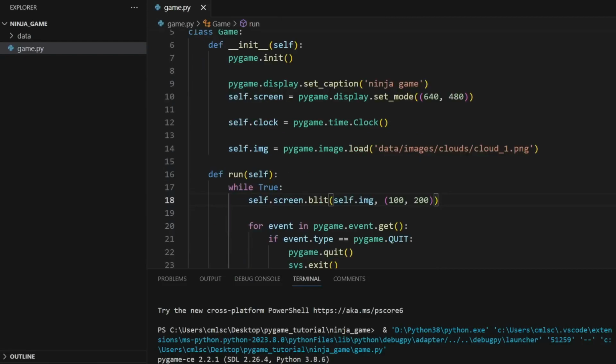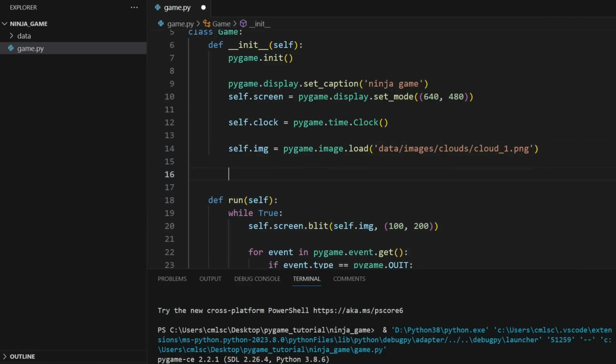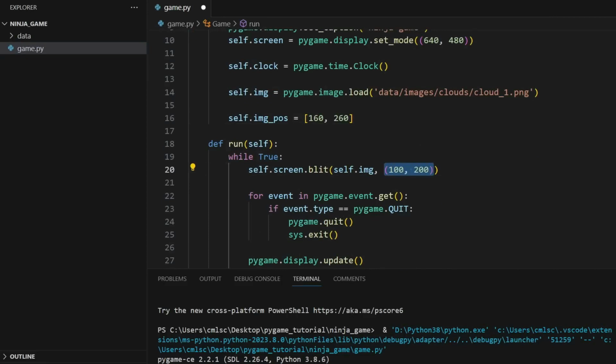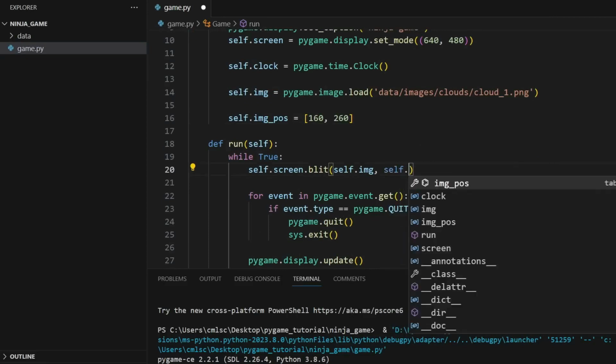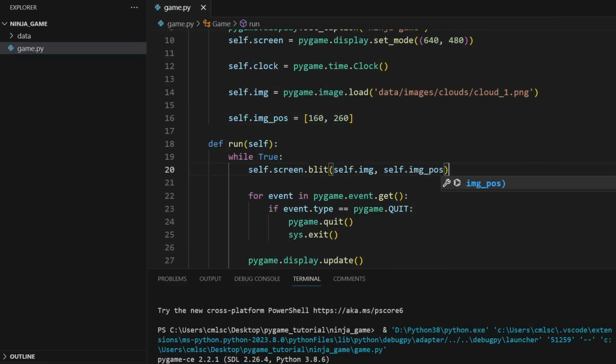Now that we have our cloud, it would be nice if we could move our cloud. To do that, I'm going to add a couple variables here. So let's say self.image position equals 160, 260, and then we can use that position as the input over here for our blit function. Something interesting about blit is that the idea is that it's just kind of a memory copy. You're copying some section of memory onto another surface. And blit is just the terminology used for that.